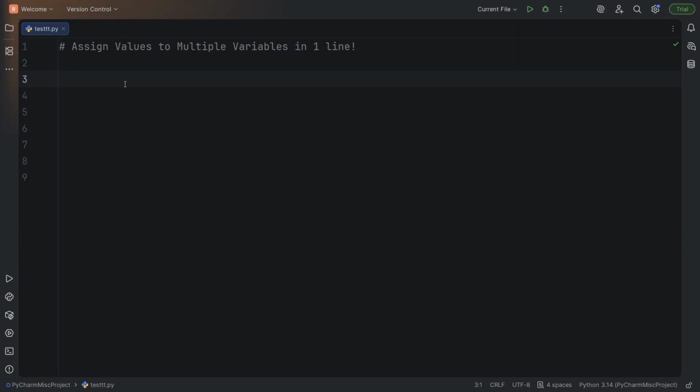Another thing to note is that we can assign values to multiple variables all in one line. So let's say we create 3 variables, right? A, B, and C. So say A is chicken, and then B is fish, and C is sushi.